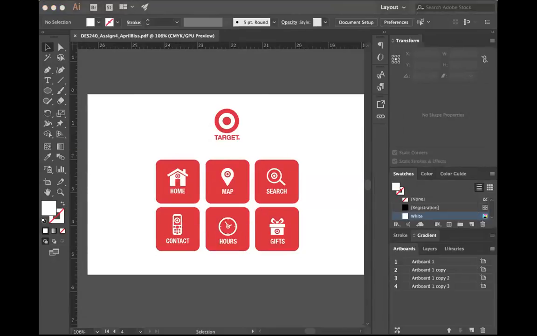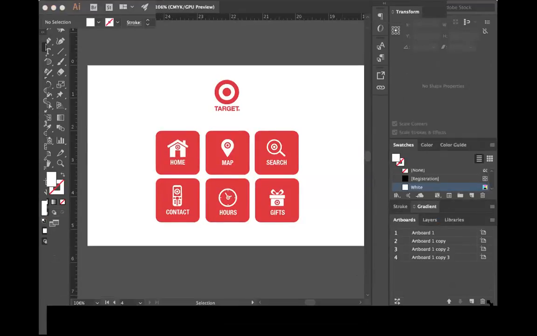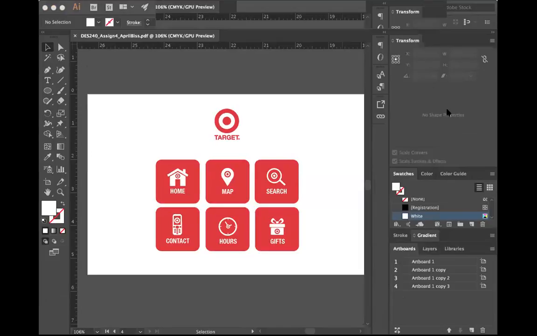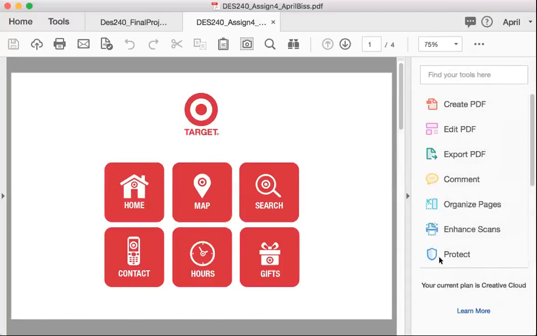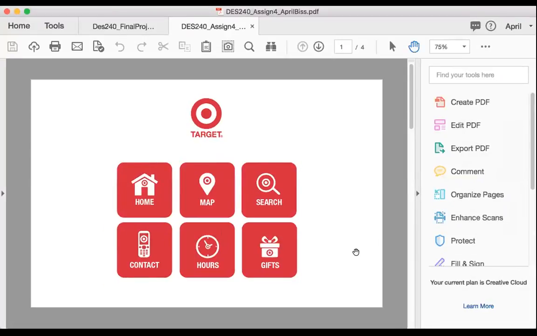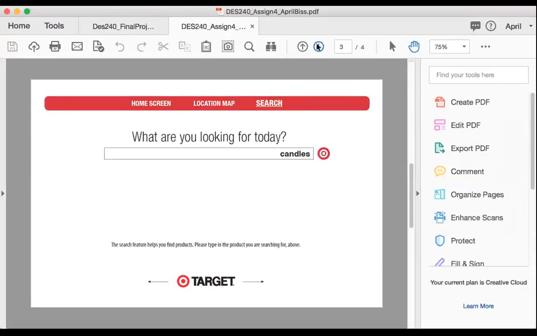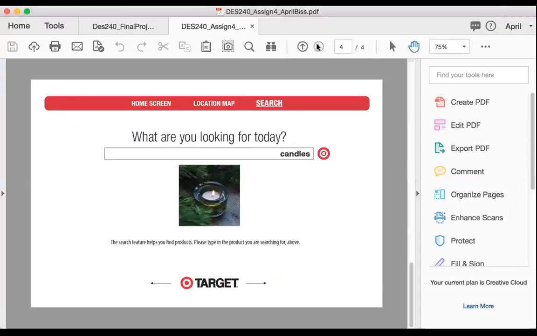And when you're done, let me open this up so you can see what it looks like. Yeah, open up your PDFs even though you think you're done. You might notice something while you're checking it. Here's what my PDF looks like. Here's the first screen, second screen, third screen, fourth screen. And you'll just submit this one PDF to the assignment 4 area.